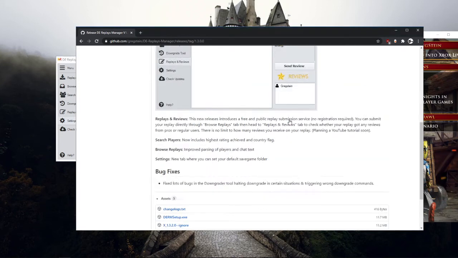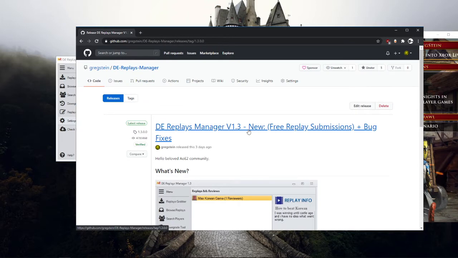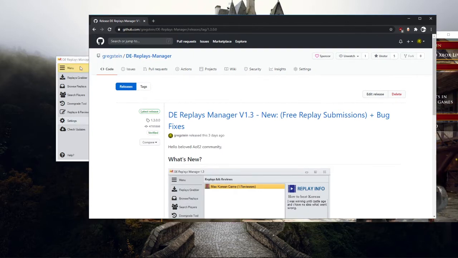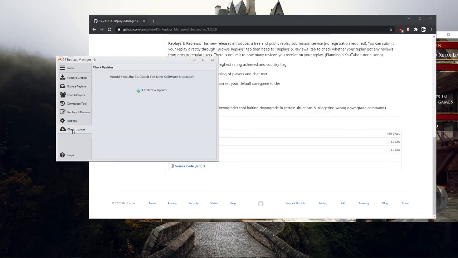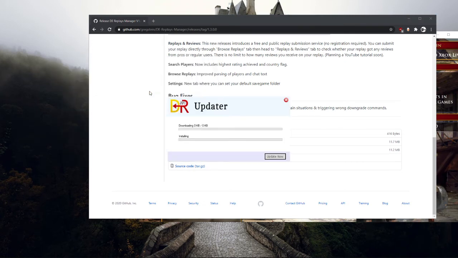Today I'll be taking a look at the Earplace Manager 1.3, how to submit your recorded games for free. We're going to learn how to do that, but first, if you don't have the app, you can just download it from here. If you already have it, you can just go to check updates and click check new updates. That's great.